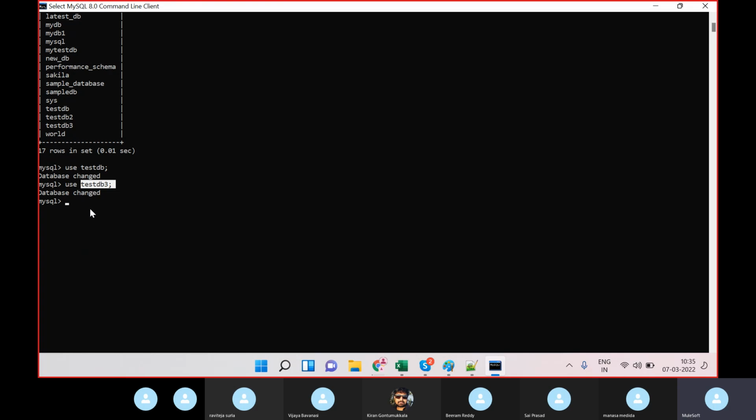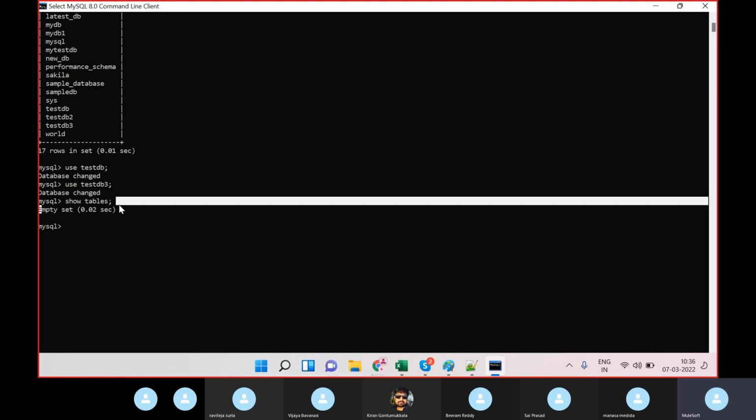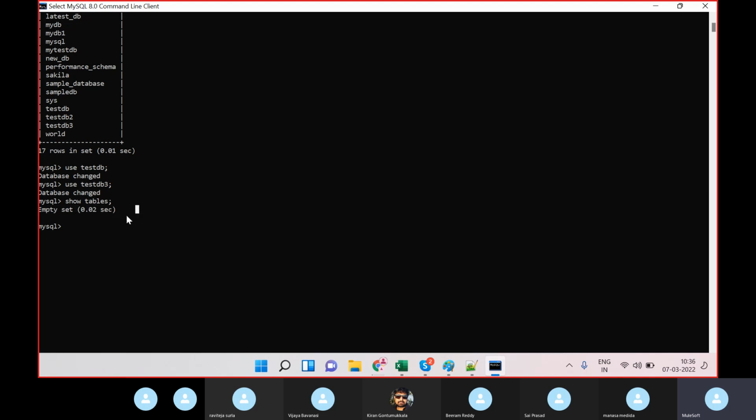Inside the database, is there any table or not? I need to check. If I want to check the tables inside this database, how can I check? That is also very simple. Show tables. Empty set. Empty set means as of now I don't have any tables, because I haven't created any tables, right? Once I create the table, only then will the tables show here. Let's see how you can create the table. That is also very simple.